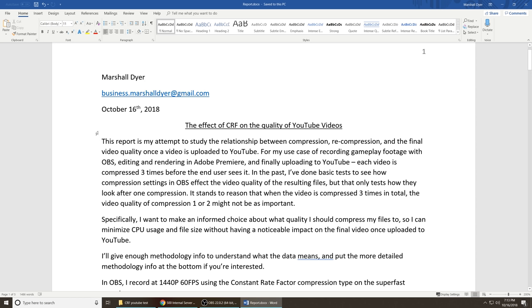This report is my attempt to study the relationship between compression, recompression, and the final video quality once a video is uploaded to YouTube. For my use case of recording gameplay footage with OBS, editing and rendering in Adobe Premiere, and finally uploading to YouTube, each video is compressed 3 times before the end user sees it.